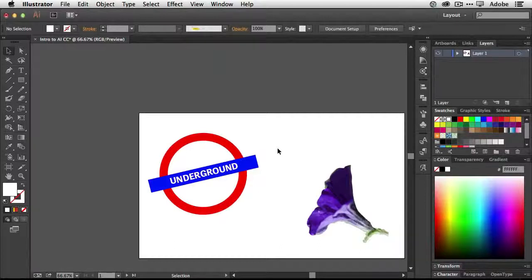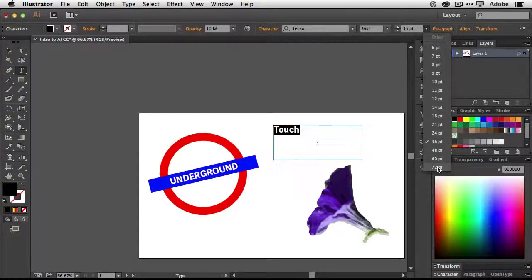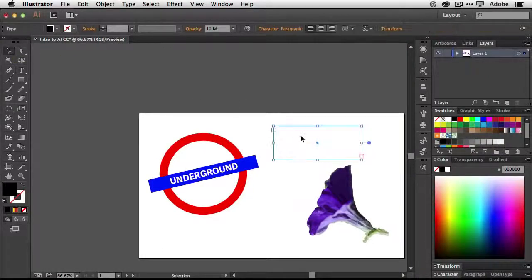We can fill the text with colors. We can create outlines. We can do all kinds of cool transitions with our text. For example, even using the new touch type feature. So I can say, for example, use the word touch. We can select it. We can make it nice and large. How about 300? And let's make our frame bigger.